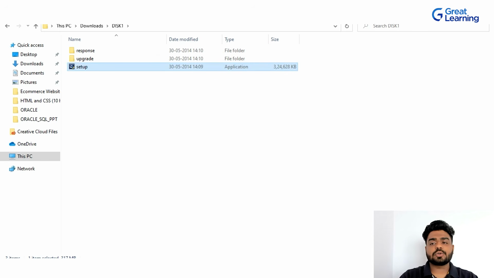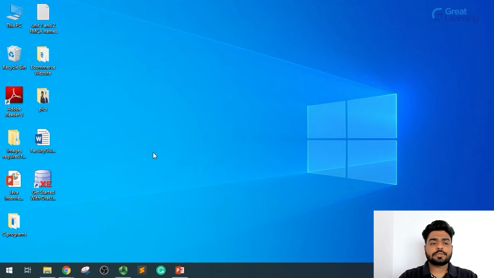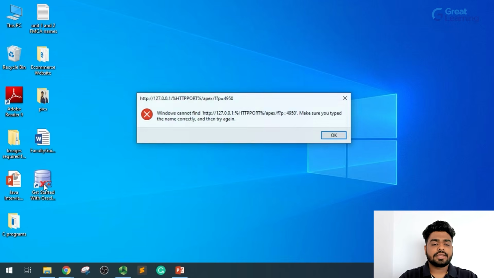So let's go to our desktop. Now we are on our desktop, and as you can see, there's a shortcut which is Get Started with Oracle Database. If I click on it, you will see that I'm getting an error, right? The error is Windows cannot find HTTP 127.0.0.1, there's some HTTP port which is missing here, right? So we have to correct it. Now how to correct it?